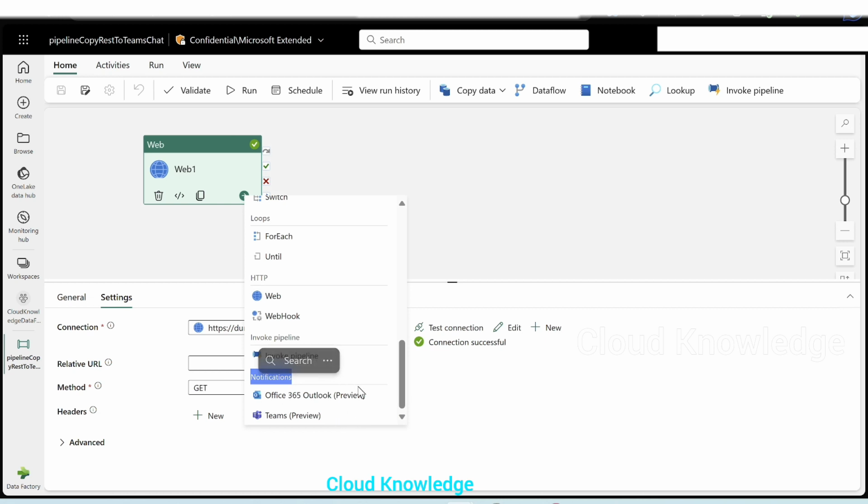So these two options are shown as preview. Since Microsoft Fabric is very newly launched, we can expect many more additions and changes in the current Fabric portal. Here we could notice that under the notifications we have Office 365 and Teams. We are going to use this Teams option, or the Teams activity, which is again not present in the documentation currently. We may expect the documentation to get updated soon.